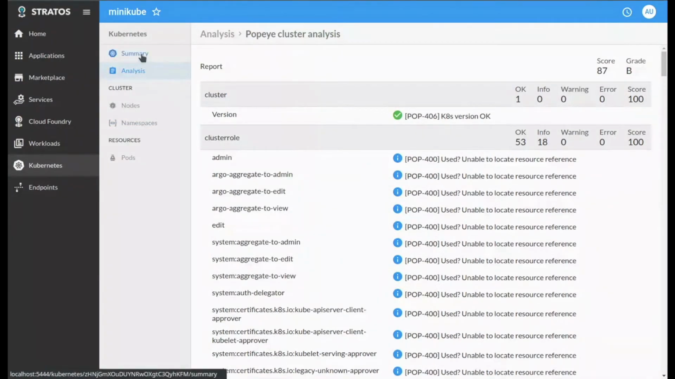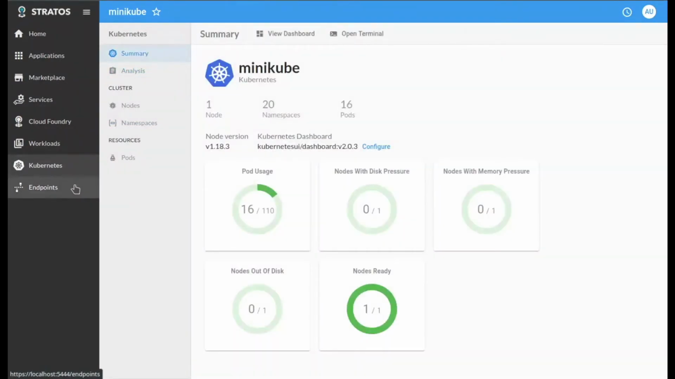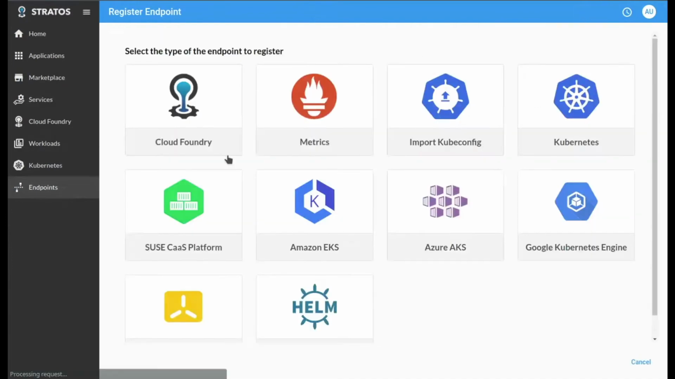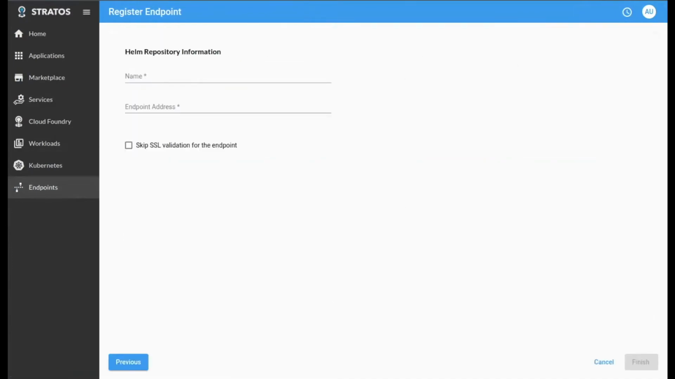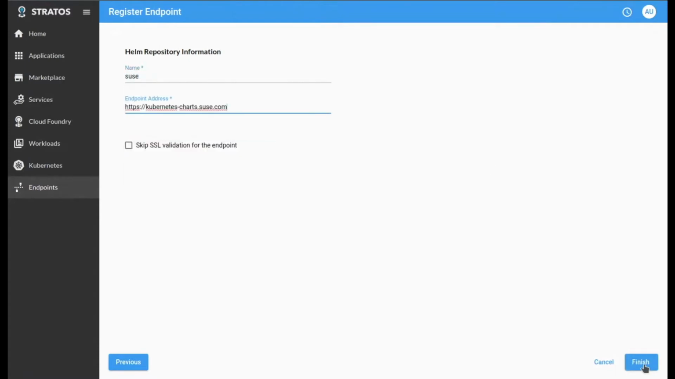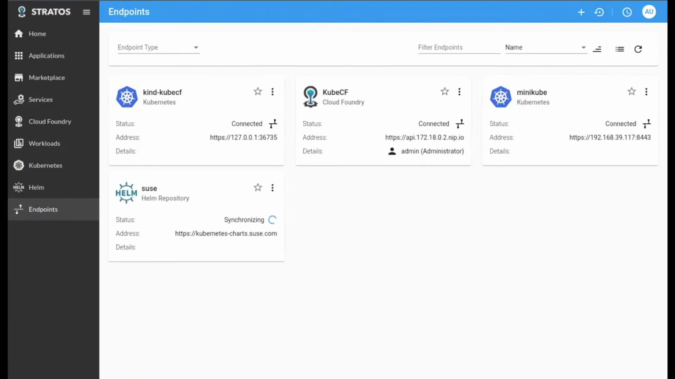So now we have our Kubernetes instances installed. We need to add some Helm repositories. And Helm repositories are a collection of Helm charts that you can browse and then install. So I'm going to go back to the endpoints, click register, click on Helm, and then add a couple. I'm going to add SUSE. And I'm going to add one for our mini broker as well.